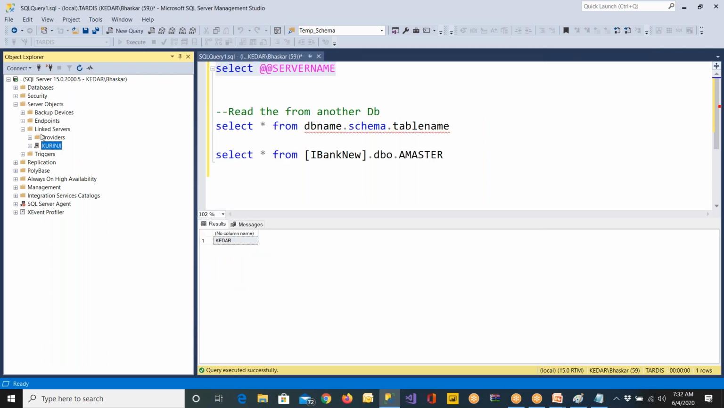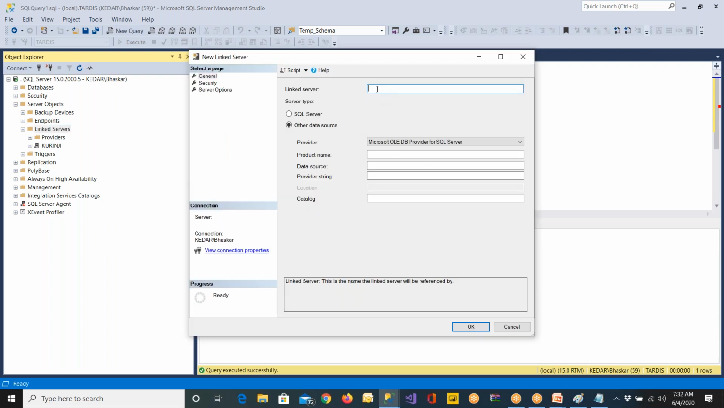Let me create one more linked server. It will take one minute. Right click on new linked server. For example, I would like to create one more server, let us say 192.0.1.10 as a linked server. This is also one more SQL Server.